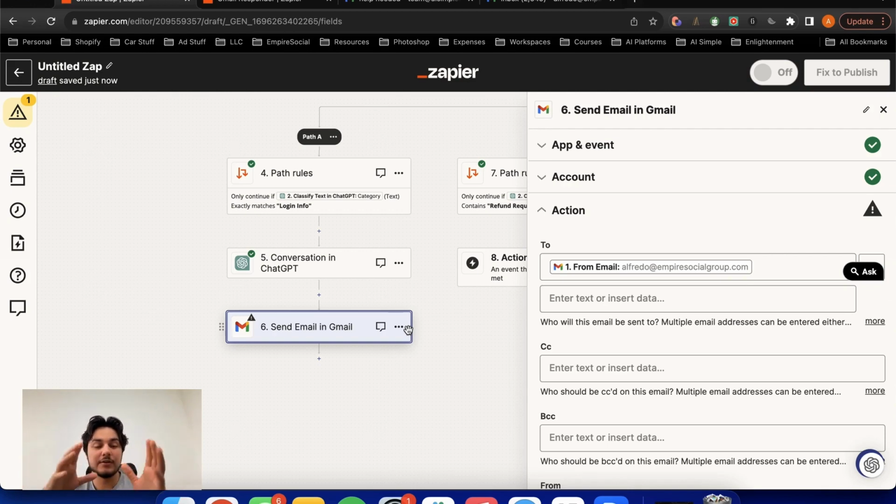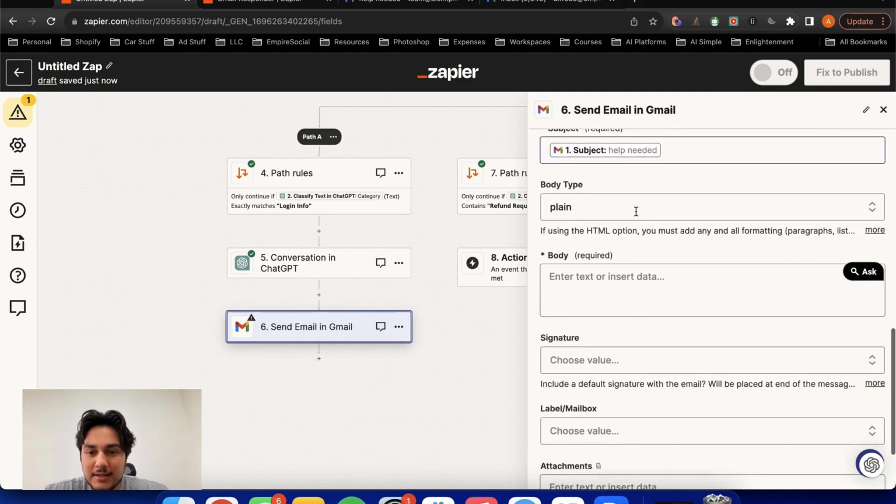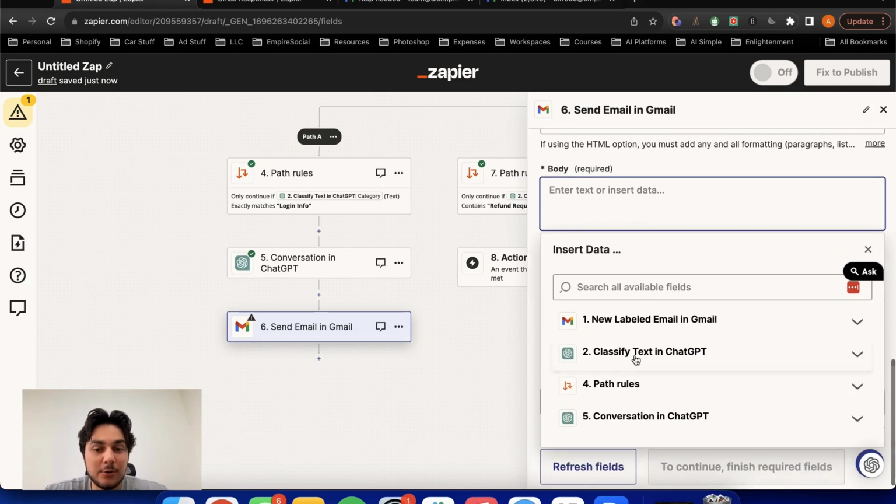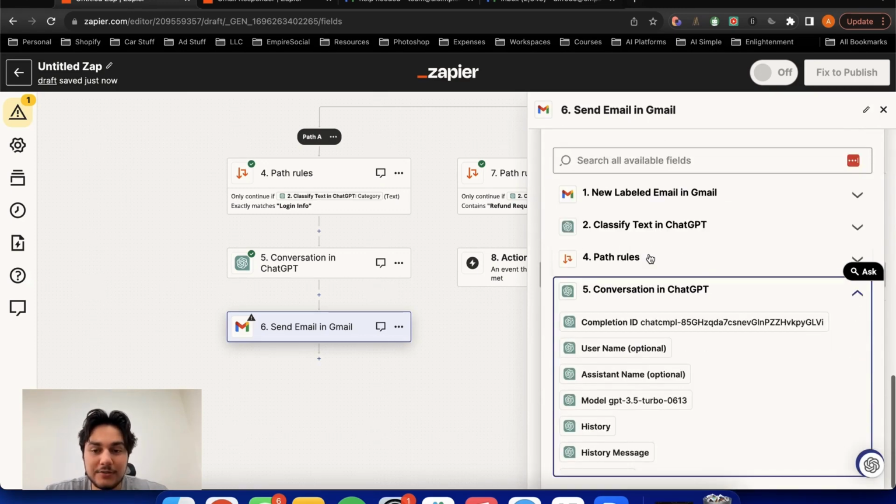That way for all of these emails that are coming in, we can have them be customized to each of the customers and use their actual names. Back to our step 6, we will say that the body is just going to be the output from step 5 because it crafted the email for us.